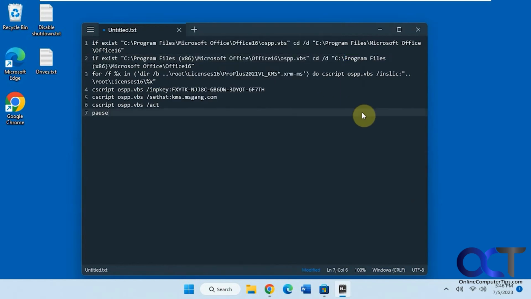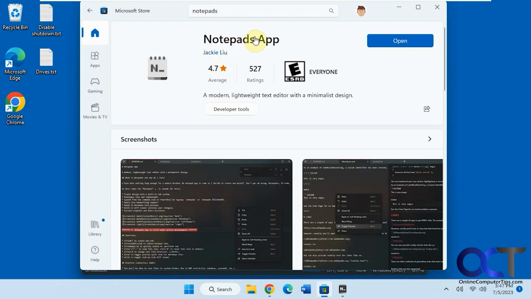So it's pretty similar to the Windows 11 new Notepad app, but it has some additional features, like these line numbers and so on might come in handy if you're doing a lot of this type of stuff, writing scripts or that type of thing. So like I said, just go to the Microsoft Store, look for Notepads with an S, and look for this icon, look for Jackie Lou, and then you'll be good to go.